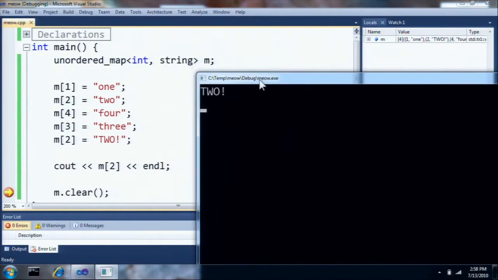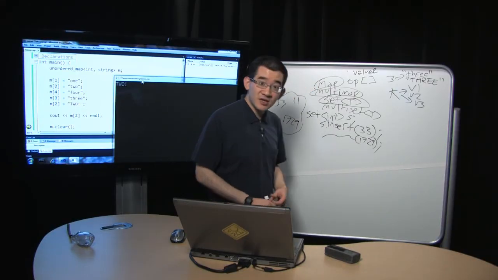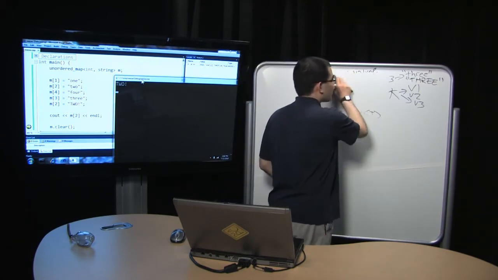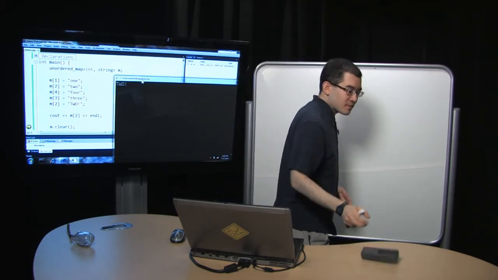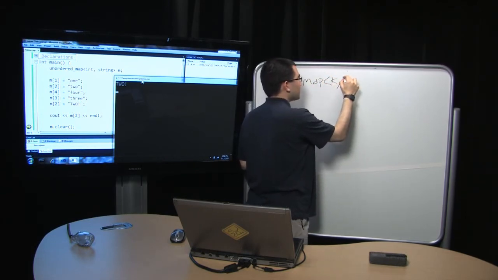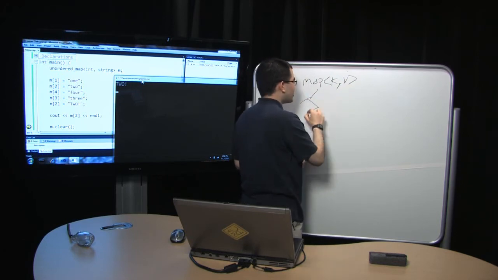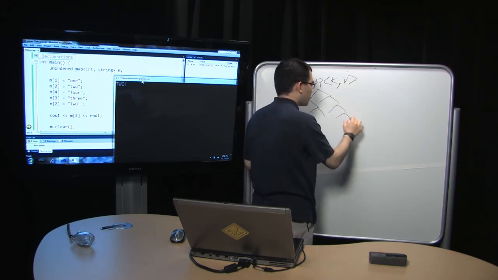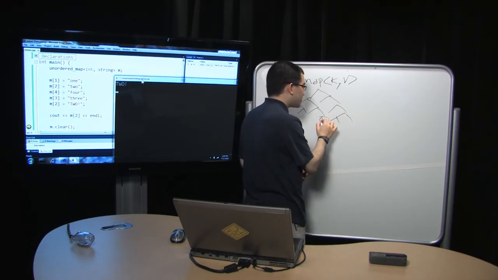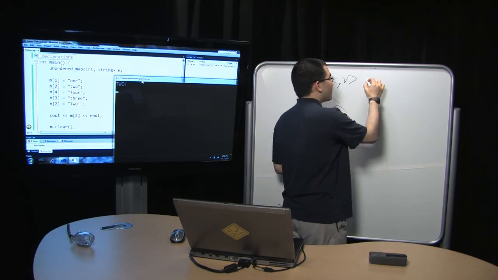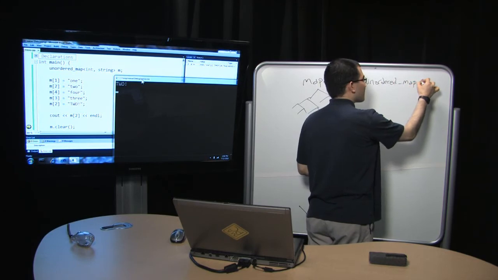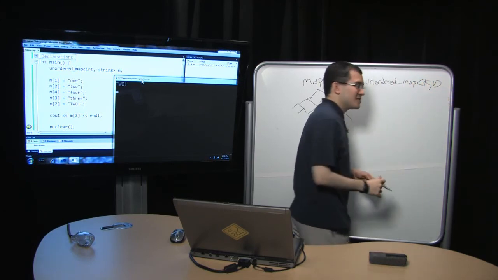So unordered_map has exactly the same interface as ordered map, but the data structure is very different. I can sketch this out real quick. If I have a map from some key to value, then it's a balanced binary tree. It happens to be a red-black tree in our implementation, and really every implementation I can think of, that associates these pairs of keys and values. Now, if I have an unordered_map from key to value, this is a hash table.